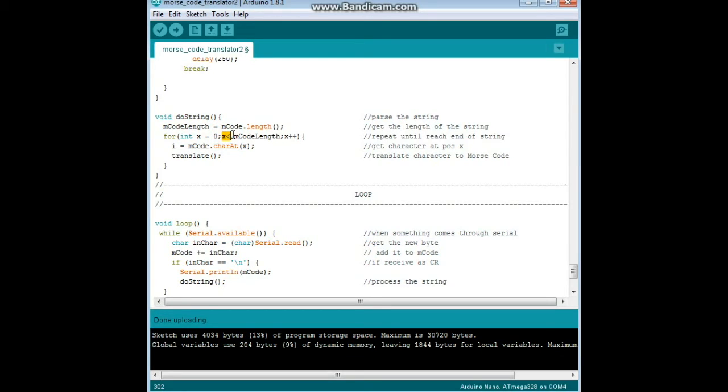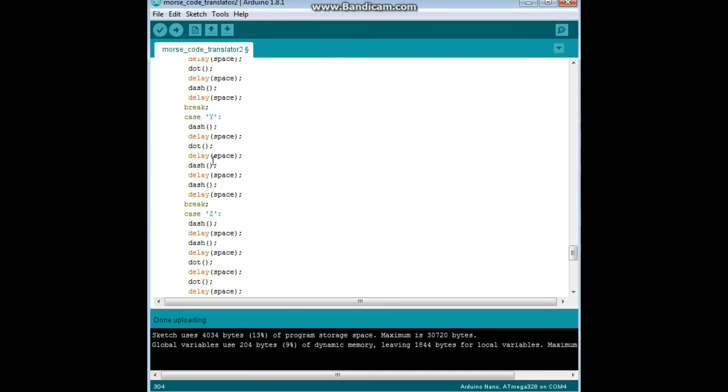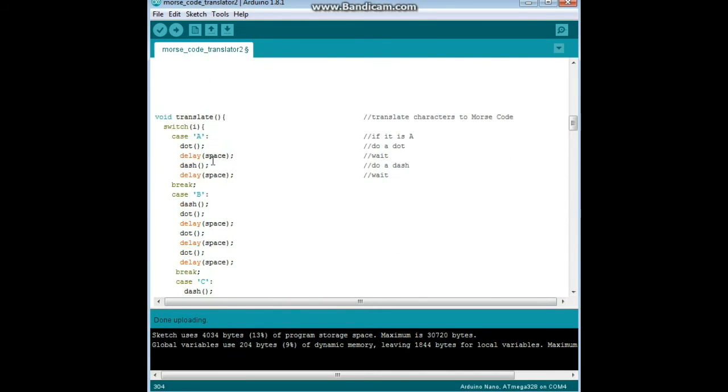X is less than mcode length. So if our mcode length is 5, it's going to do this 5 times, 0 through 4. And then we increment x by 1 at the end. And we say I, which is a character variable, equals mcode, which is the name of our string, period, character at position x. Now we take that character at position x, which is now called I, and we translate it to Morse code. So we go up here to translate.